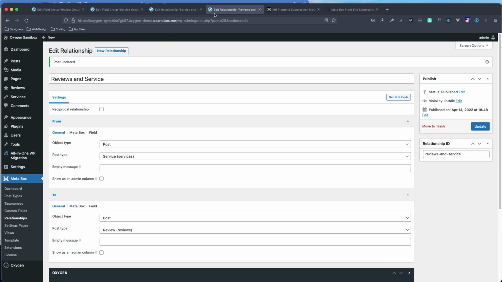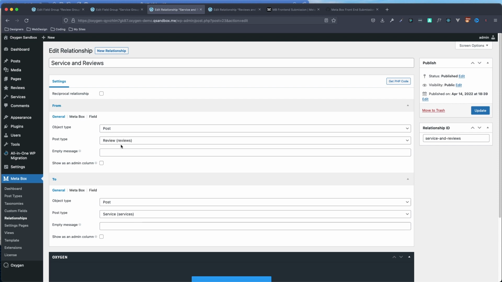And the reason we have both is so that it's a two-way relationship. So that way, if I add a new review and choose a service, when I go to the actual service page, it's going to show that it has a relationship with that review. So it's going to work both ways. So that's why we have both of them and just setting up the opposite from what each of them are. So one goes from service to reviews, and the other goes from reviews to services.